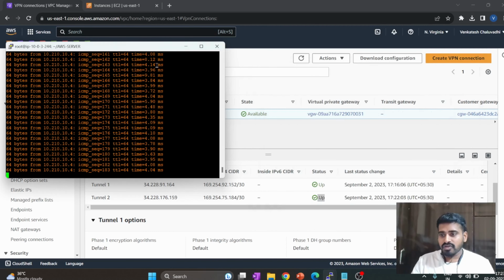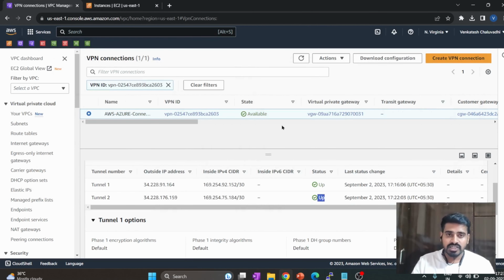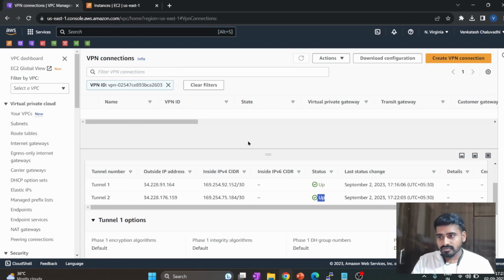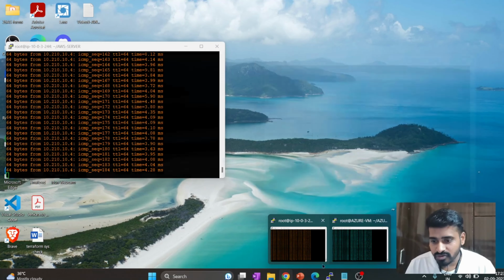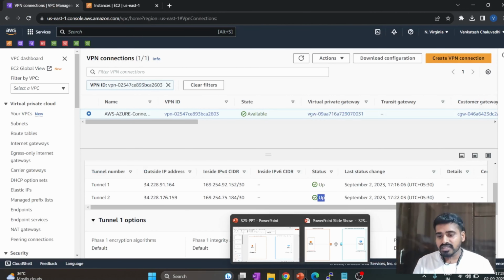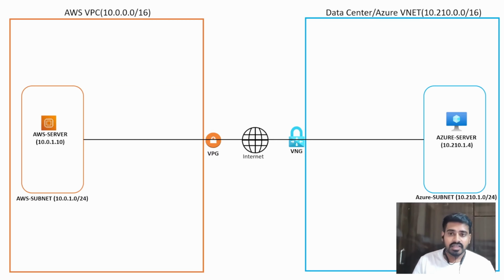At the time of migration or any large data transfer, or if you want to keep your daily on-premises backup in S3, we can use two tunnels. Basically it's for redundancy. This is how we have to do it. There are a few limitations, and a few things we also have to check. The first thing is that the AWS and Azure CIDRs should not be the same. If they are the same, communication won't happen. We cannot do anything; either AWS or Azure, one of them should change.